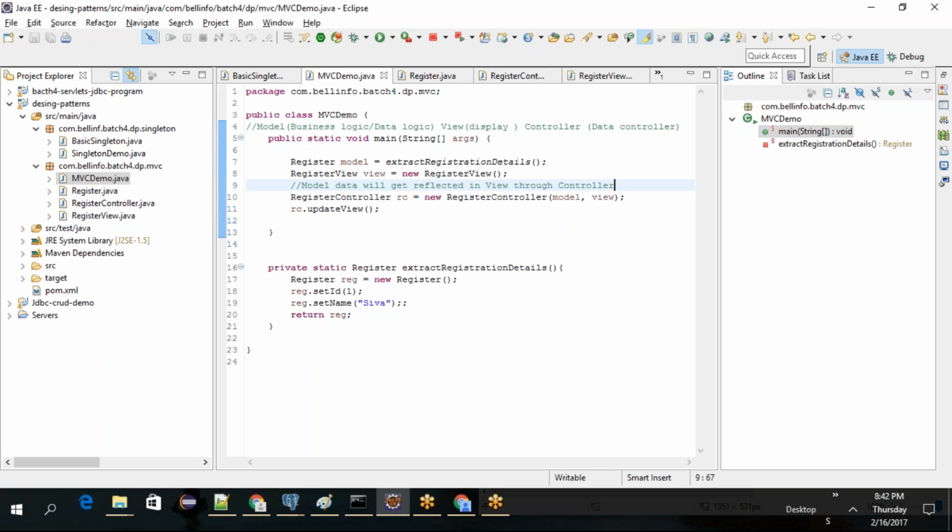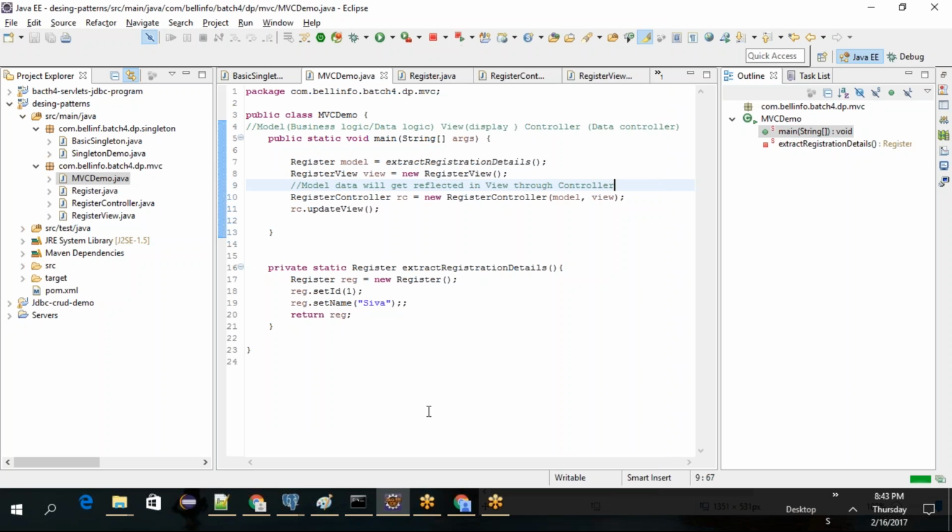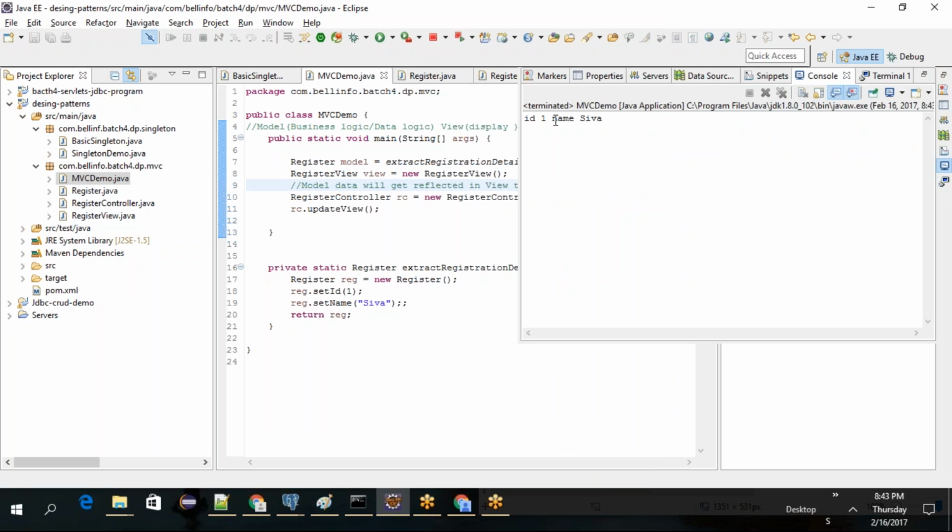That is nothing but the MVC structure and definitions. How the controller controls the data and displays it is the controller's responsibility. So if I run now, your view will display, right? See, ID is 1, name is Shiva.